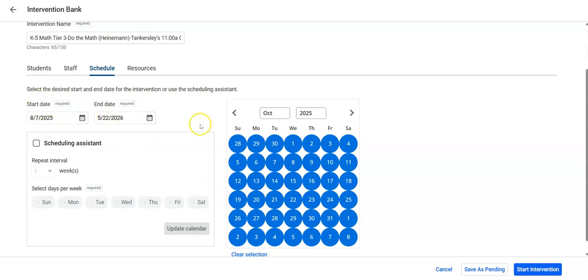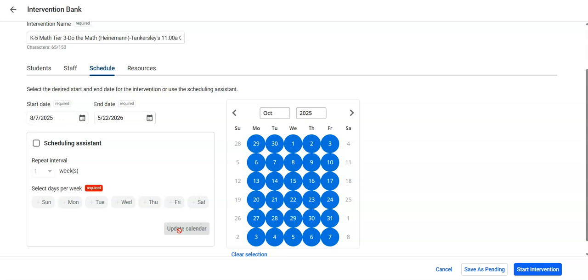Notice once I put in that date range here, I do have Saturdays and Sundays selected in my calendar. It's very easy to get those out. I'm going to click on this scheduling assistant, and for the repeat interval, I'm going to leave it at 1 week. That means that I'm going to repeat this same pattern that I'm going to select every 1 week. So I'm going to choose that I just want Monday, Tuesday, Wednesday, Thursday, and Friday. And I'm going to click Update Calendar, and that removes my Saturdays and Sundays.